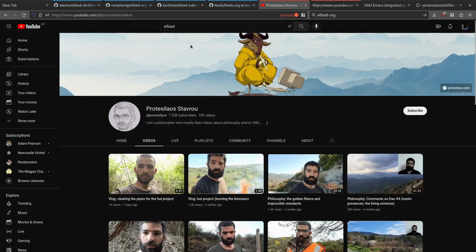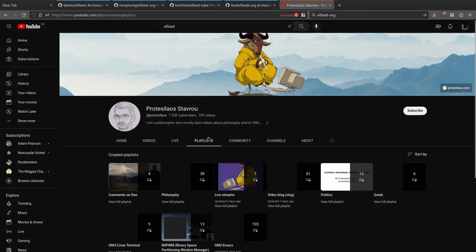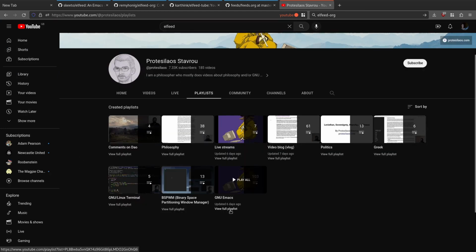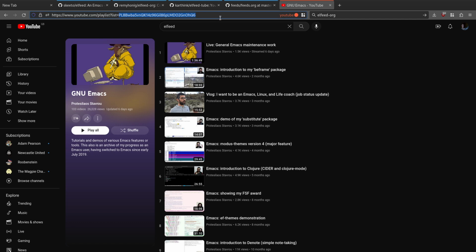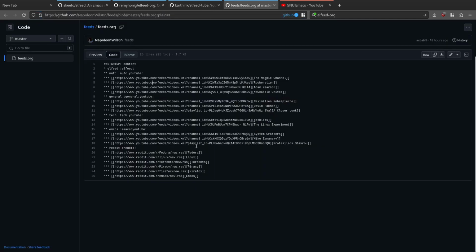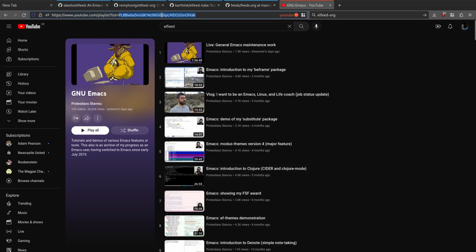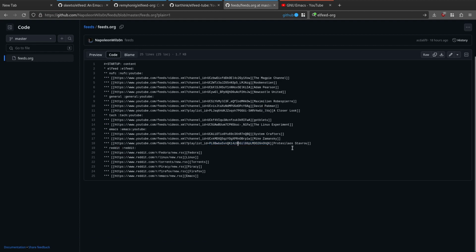But for playlists, if I've got playlists here, yeah, live stream, GNU Emacs. So for playlists, I think you can just grab the playlist like that, and you can see here, I've got one here, playlist. So this is the GNU playlist from prop. You can see playlist equals, so we just grab the playlist and we put that in there.